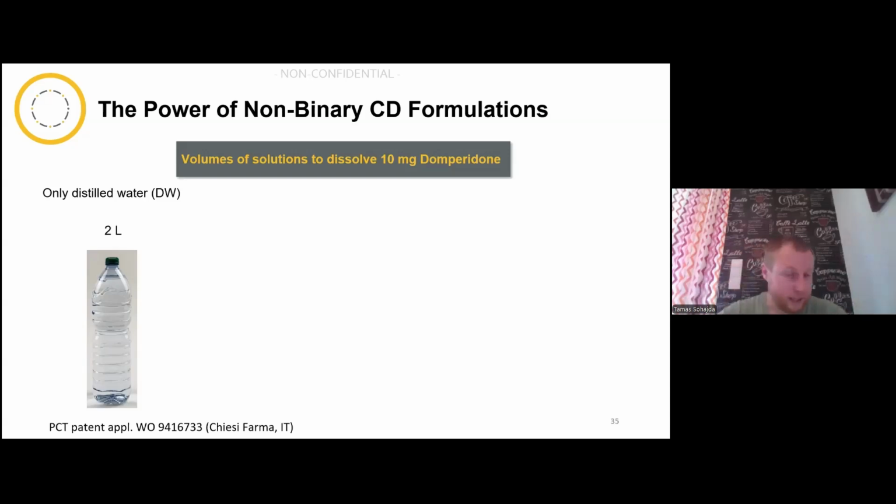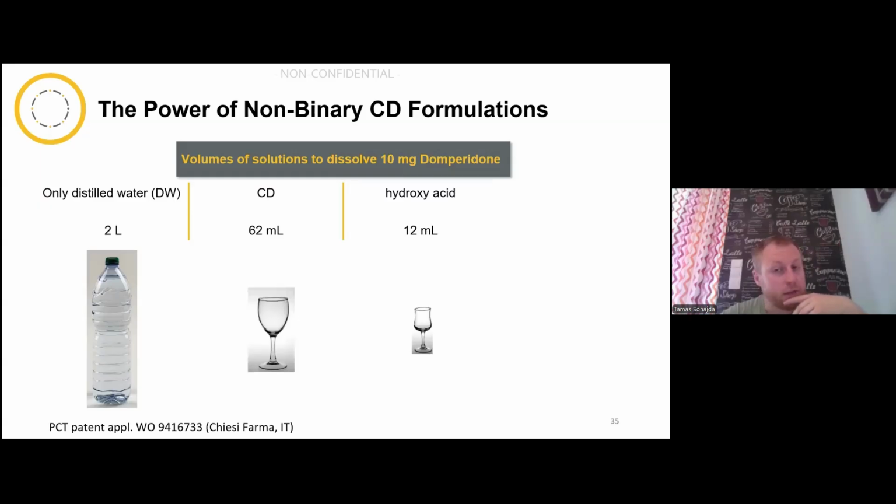But to show you an example why it's important to use it, say you want to dissolve domperidone without the cyclodextrin or without any additive. 10 milligrams takes 2 liters of water. If you dissolve it in cyclodextrin, 62 milliliters. If you dissolve it in hydroxy acid, it's 12 milliliters. But if you combine, in aqueous media, of course, the cyclodextrin and the hydroxy acid, you're down to 0.3 milliliters, because in this case, I think it was citric acid, I'm not entirely sure, maybe tartaric, the acid and the cyclodextrin have a synergistic effect.